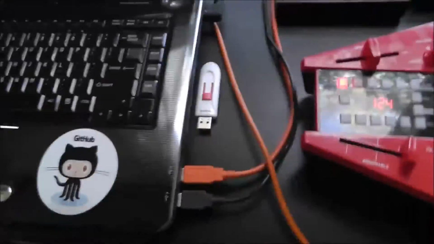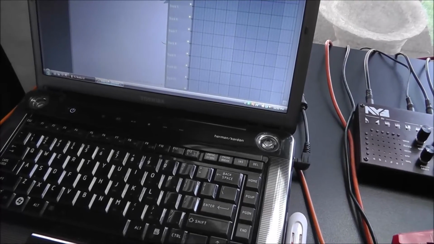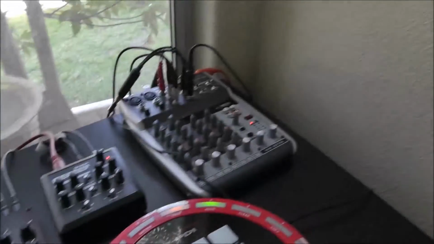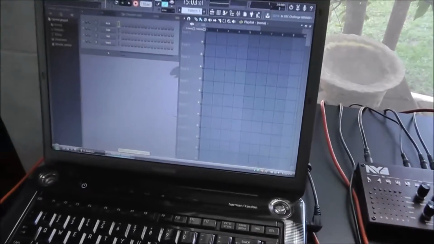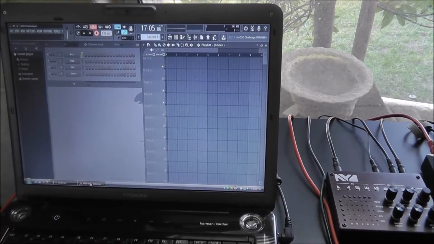So anyway, what I'm doing is, I have the XW-PD1, which I'm going to use to sequence outboard gear, hardware synthesizers, right? Let me show you the setup here. We've got the XW-PD1, it's connected to my laptop. My laptop is running FL Studio to record the audio which is coming out of the Behringer mixer. But that's all the DAW is being used for. You do not need a DAW for this to work.